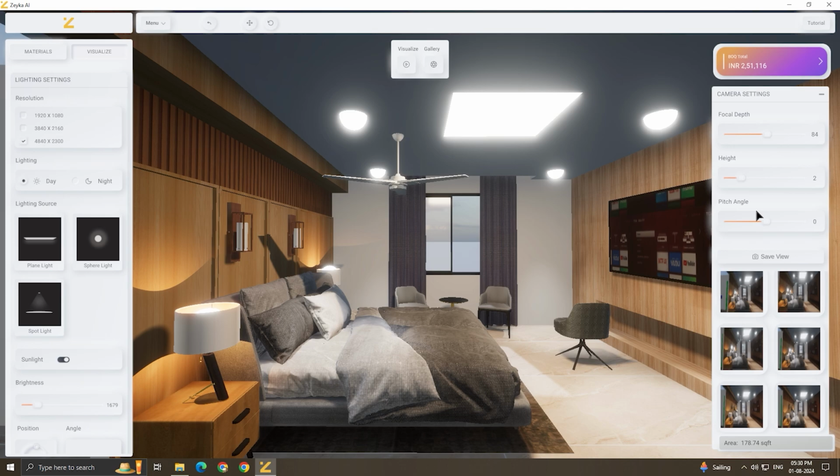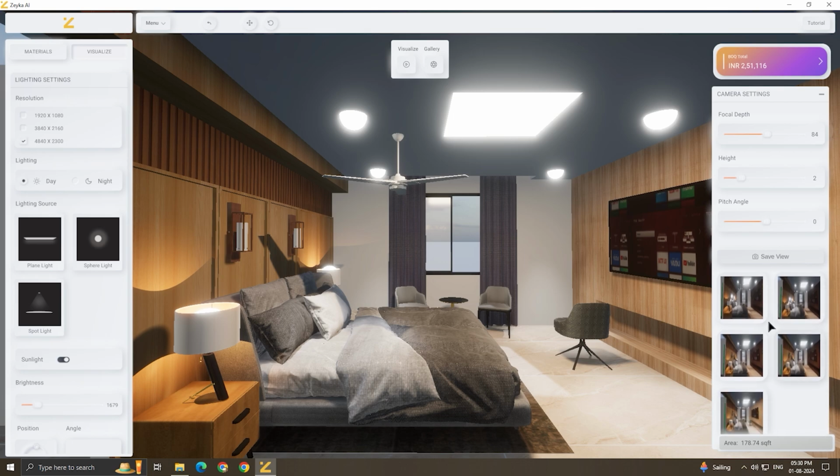I can even set a scene and then click this button right here called Save View, like the Save Scene functionality in SketchUp. It saves my scene so I can come back to it later. You can see that it's saved down there.